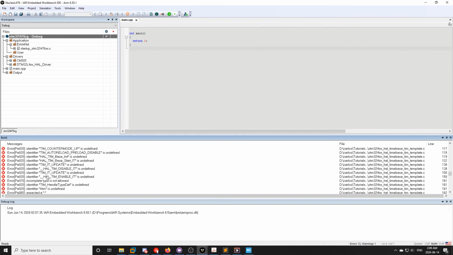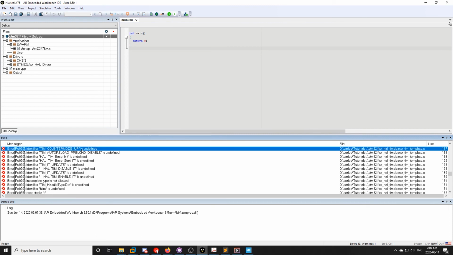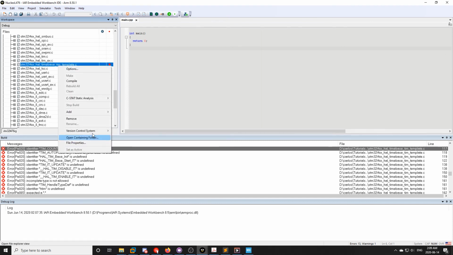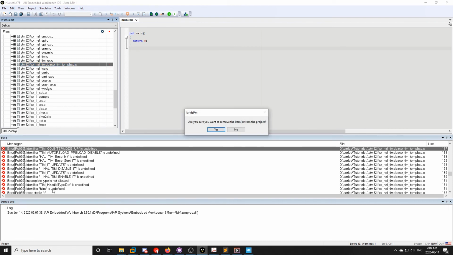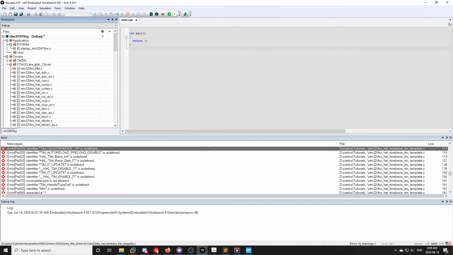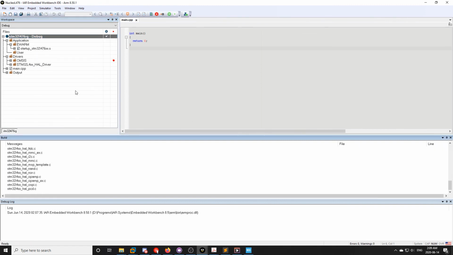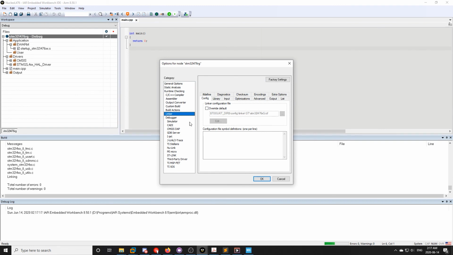Okay, and it's still complaining about something here, but what I'll just do in this case, I think this is this one. Yeah, so I'll just remove this one, because it's looking for some constants that are not present in the project. So I'll just remove that one, and I'll rebuild again. Okay, so at this point I have a project that compiles. Let me just check here that I'm not missing anything.